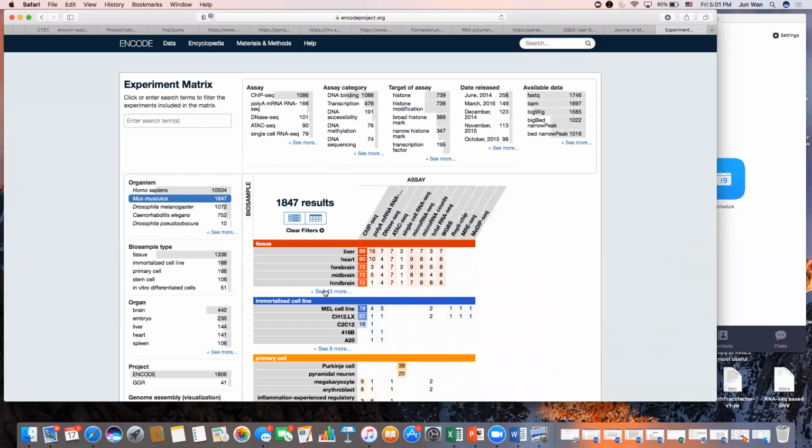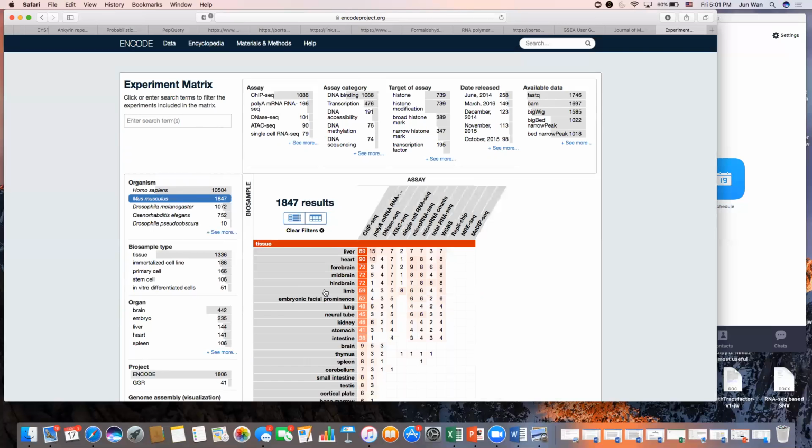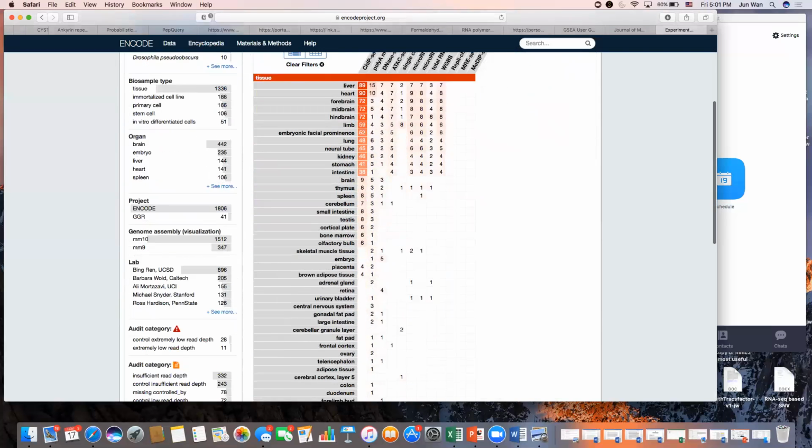Click on 43 more, and as you come down the page, you'll see brain itself right here. The first column is ChIP-seq, so click on that number 9. So we went to ENCODE, the project page, and it's all right here for you.